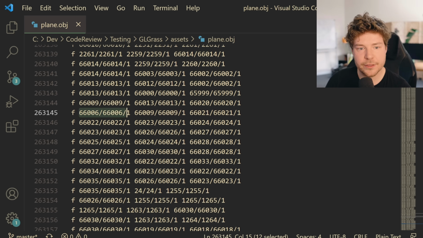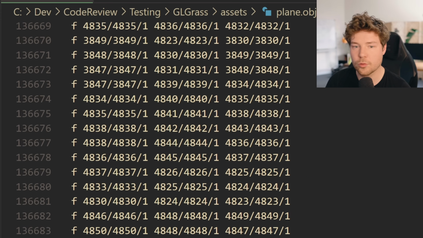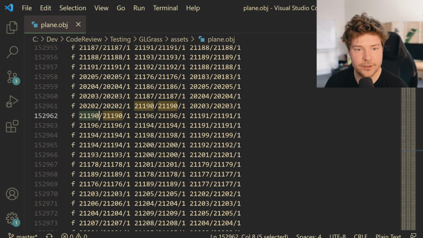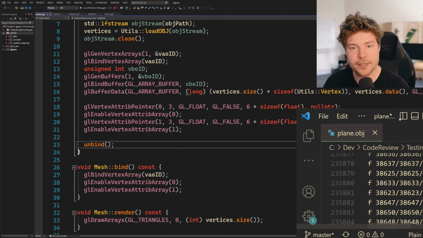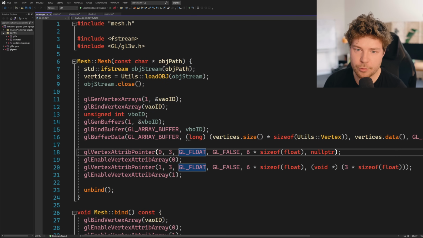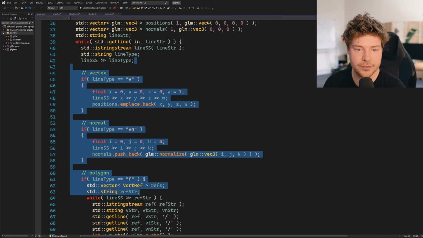Actually, no, sorry, I'm wrong. This is the vertex position, this is the texture coordinate, and then this is probably the normal or something. So this is the vertex position, the texture coordinate, and the normal. And this is one vertex, one vertex, one vertex. 3 of them make a triangle, thus making a face. And that is our little OBJ format. So we read them in using utils load OBJ, which will basically parse all of this text.